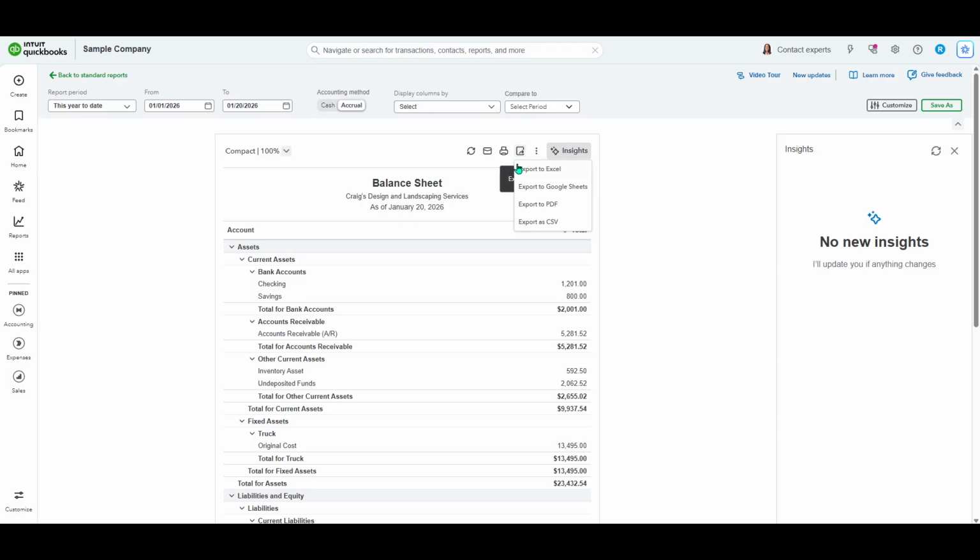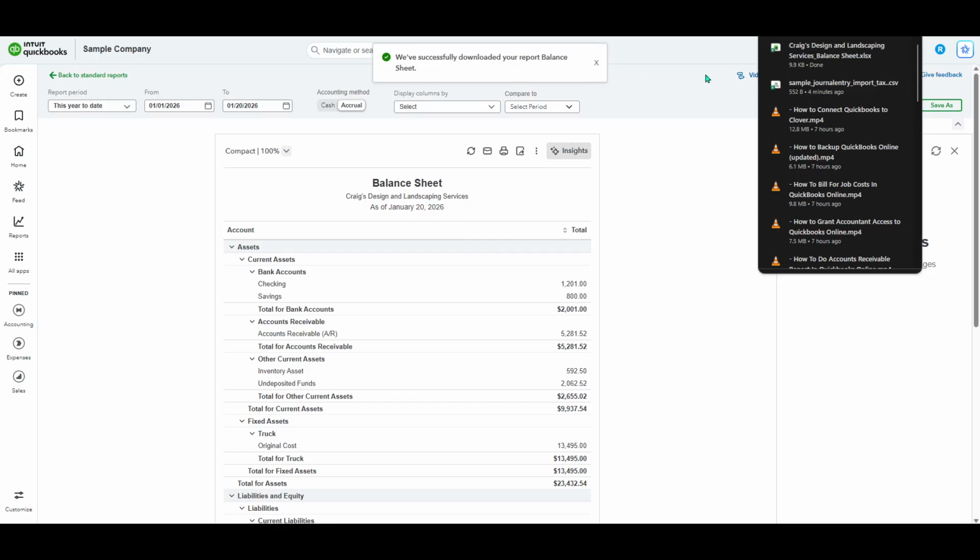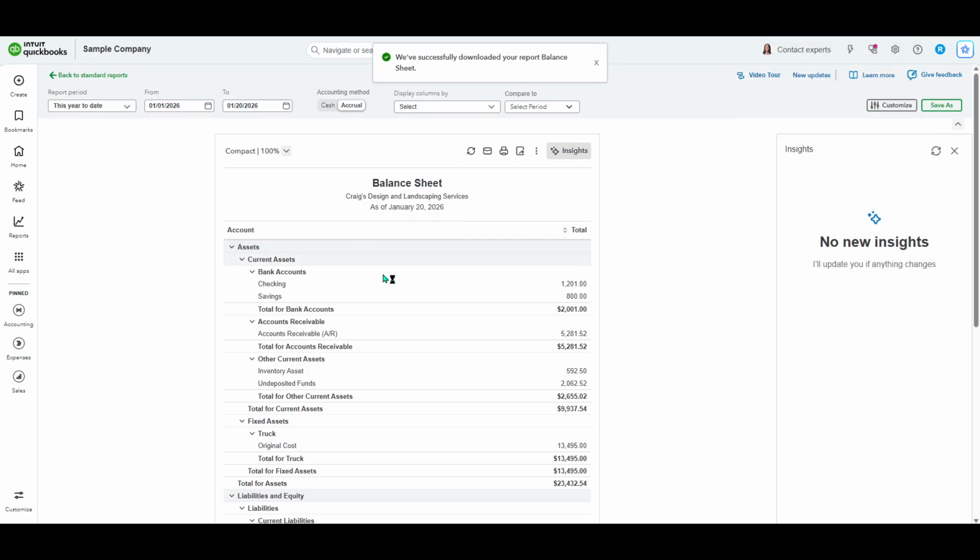Click that export icon. A small menu will appear with options for exporting. Choose Export to Excel. As soon as you select it, QuickBooks will prepare the file and a download will start automatically. Depending on your browser and settings, the file may appear at the bottom of your screen, in your recent downloads, or in your computer's default downloads folder. The file is typically in .xlsx format, ready to open in Excel.